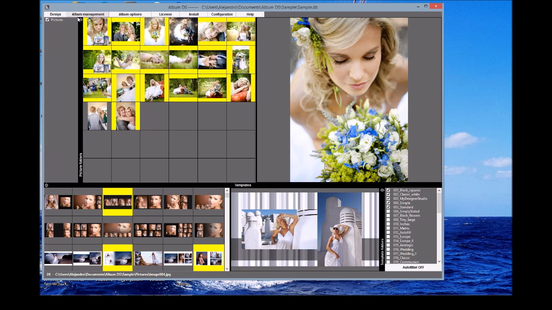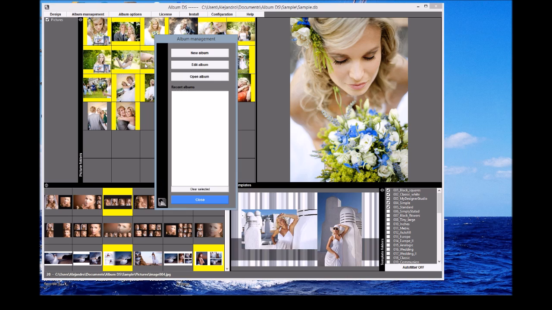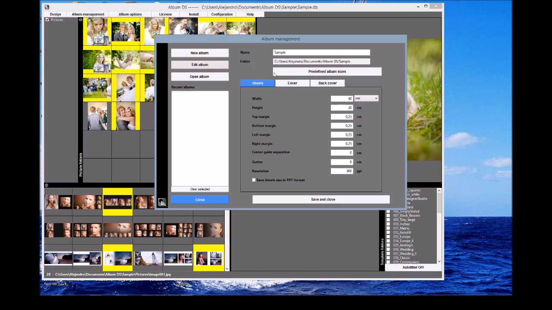We have changed the way album management works in this version to make it more intuitive. You may edit the album settings, and we have also included sizes for cover and back cover. You may select predefined album sizes like before and save your own sizes in a custom file. And when you create a new album, you have to input the name and select a folder for the album. Also, a list of recent albums will appear here, and if needed, you may select some of them and clear selected. Okay, I believe this will be more intuitive and easier to use than before.